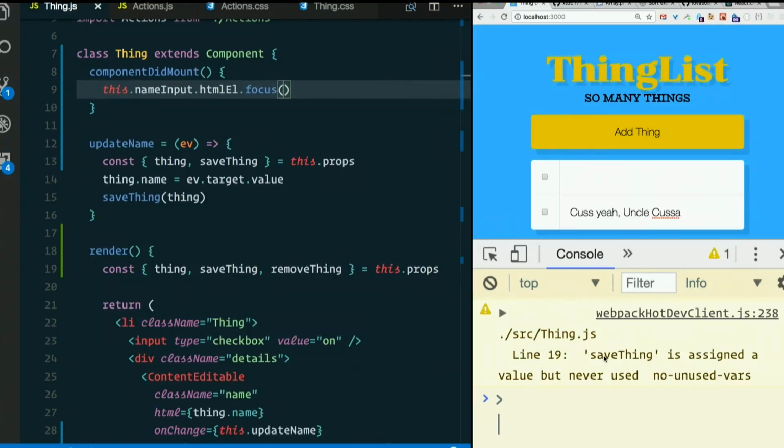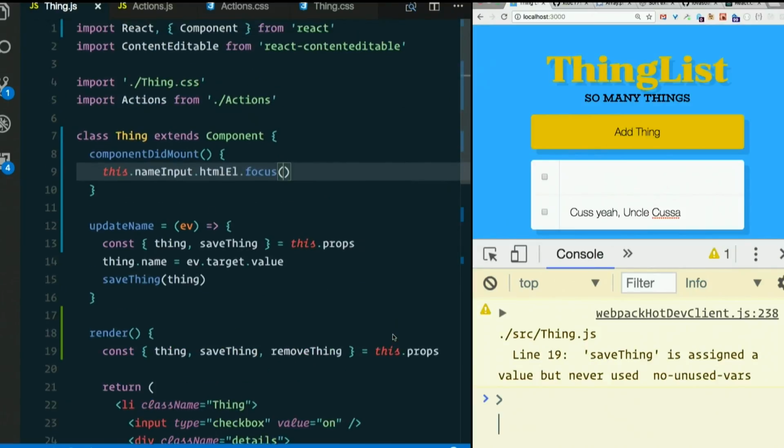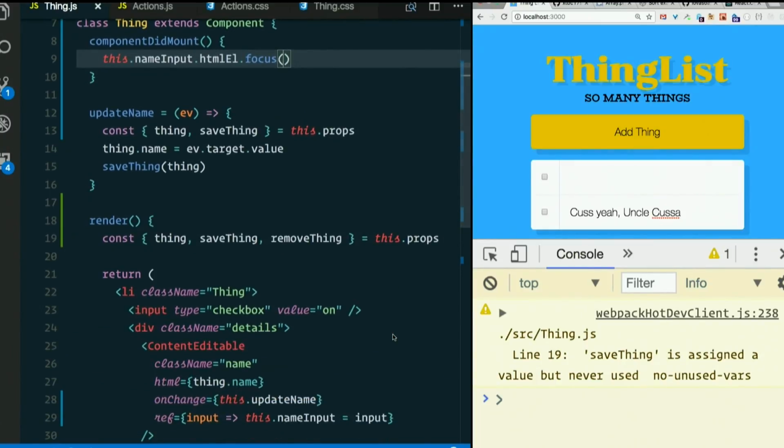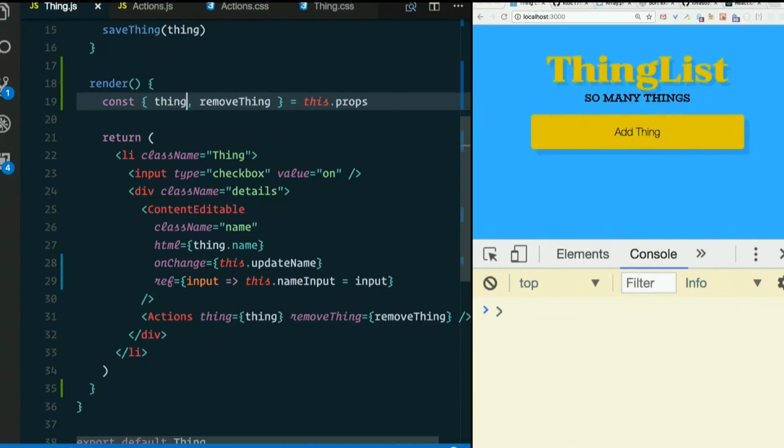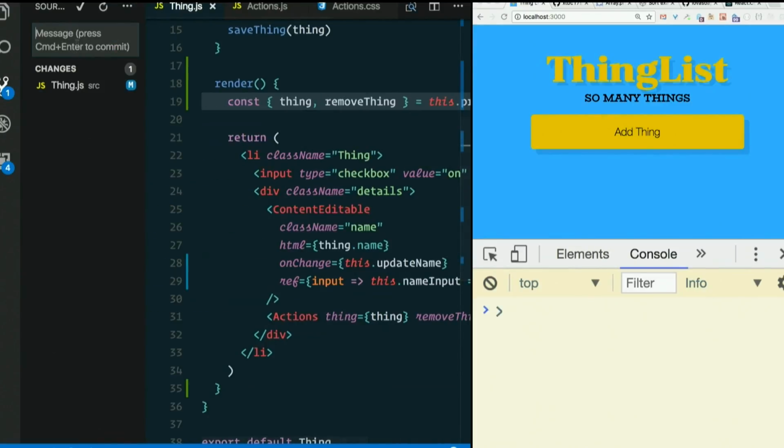It's complaining save thing is assigned a value but never used. On line 19. So inside render, we extracted that out, but we no longer call it from inside render, do we? Because now that's in the actions component. So we can go ahead and get rid of that reference to a thing that we don't need. It's not exactly hurting anything, but it's better not to have references to stuff you're not going to use. If you must do that for clarity, prefix it with an underscore, just so it's clear that it's not something you need to care about. Autofocus new things.